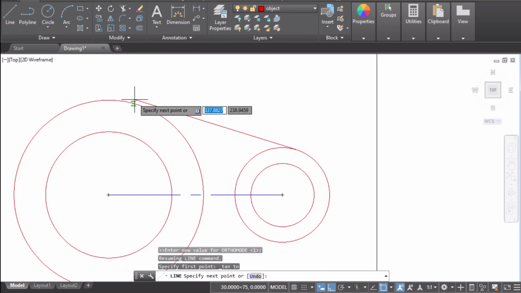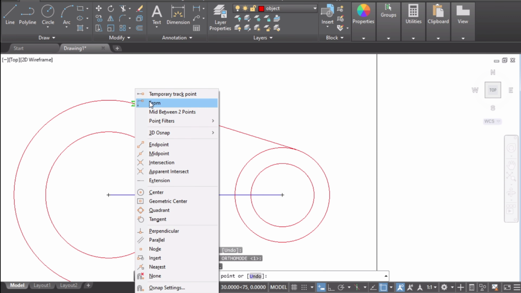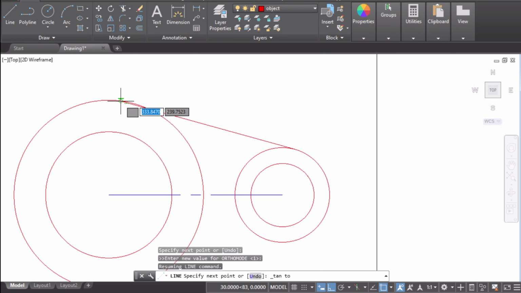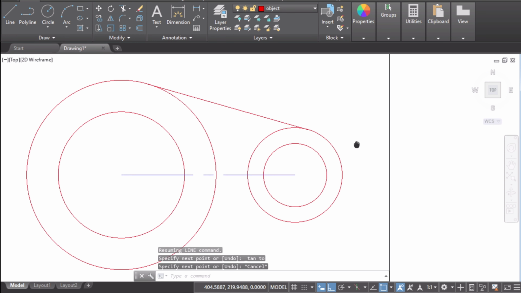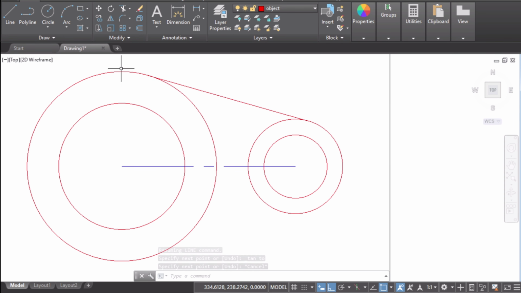Then come over here, hold the shift and right click and choose tangent again. And this time I'm going to make a tangent with this circle. Click. That's it. Now, to practice tangent once more, you can make another tangent down here.